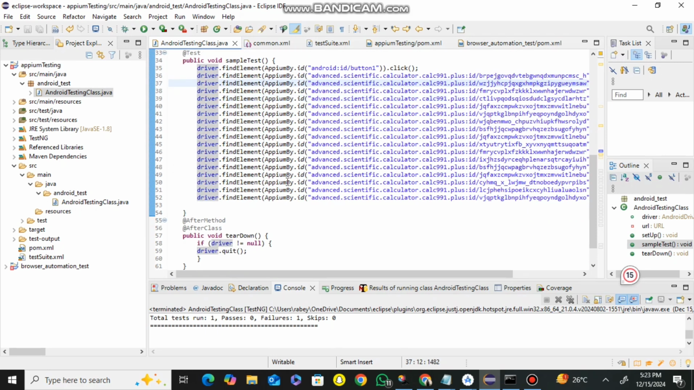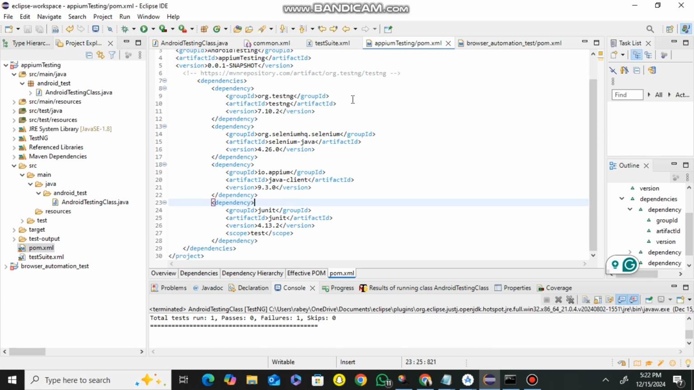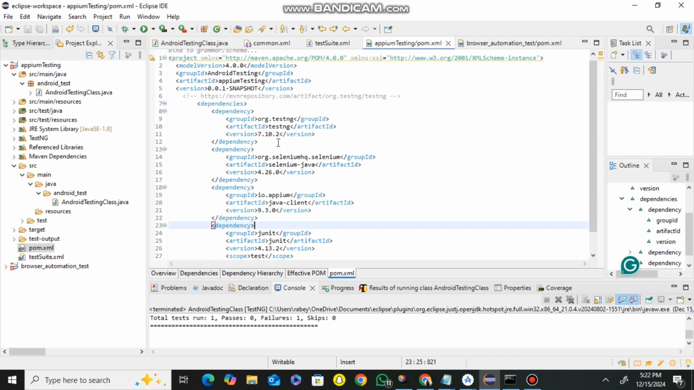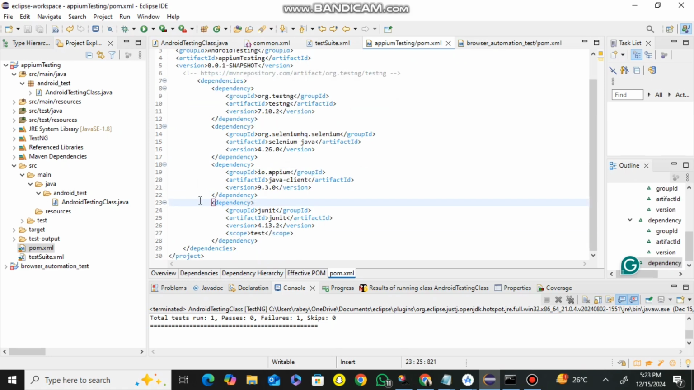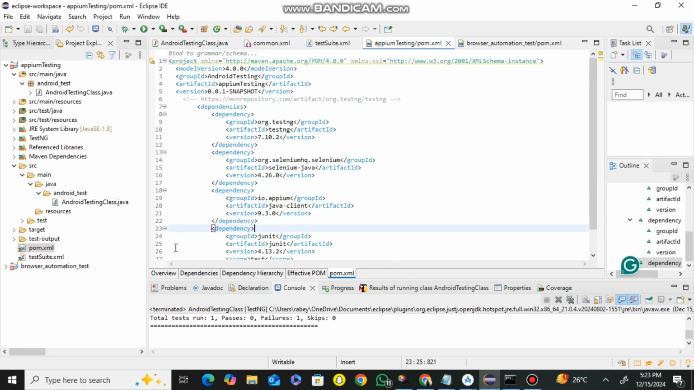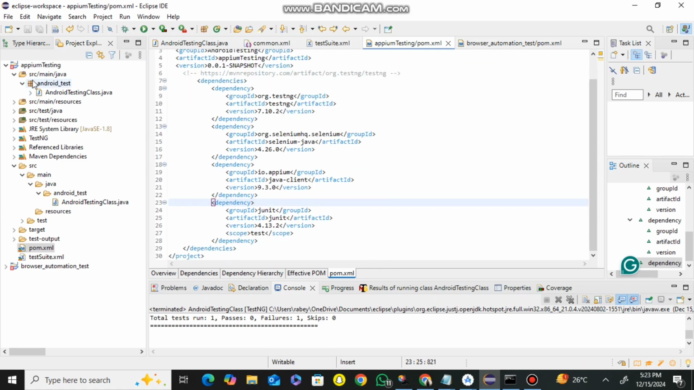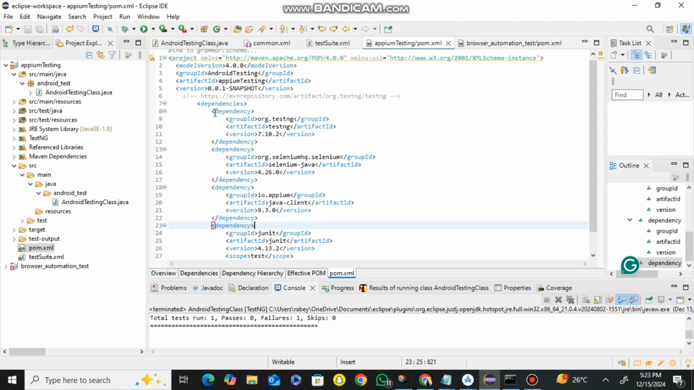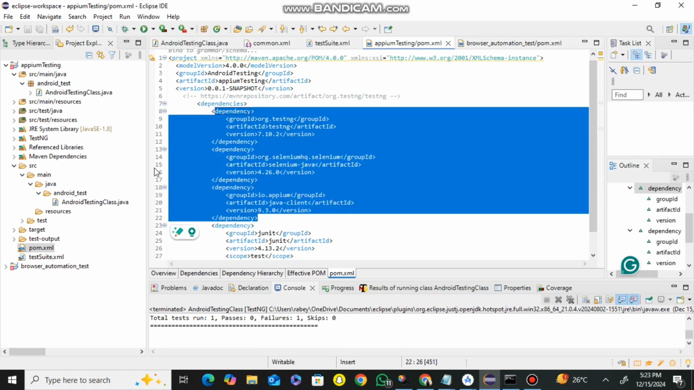Next thing we need to take a look at is the POM XML file. So we need to add some dependencies here: org TestNG, Selenium, and io.appium. The last one was something we don't really need because we have already changed the JUnit code. So basically we need these 3 dependencies.